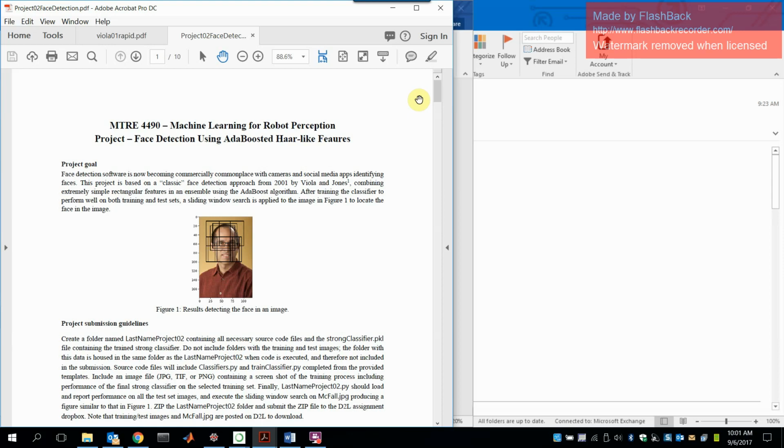Originally when I chose this project, it wasn't so much for the face detection, but I was wanting to do something with this technique called AdaBoost, okay? Because it's a popular technique and it's one of the techniques of boosting. And there's other related techniques like bagging and all sorts of different ways of combining classifiers, okay?